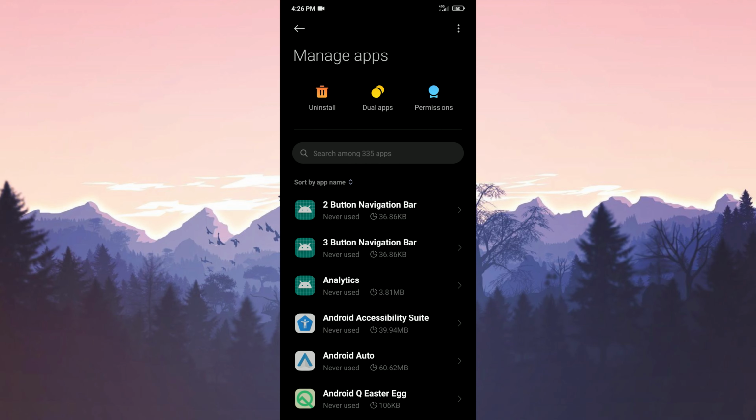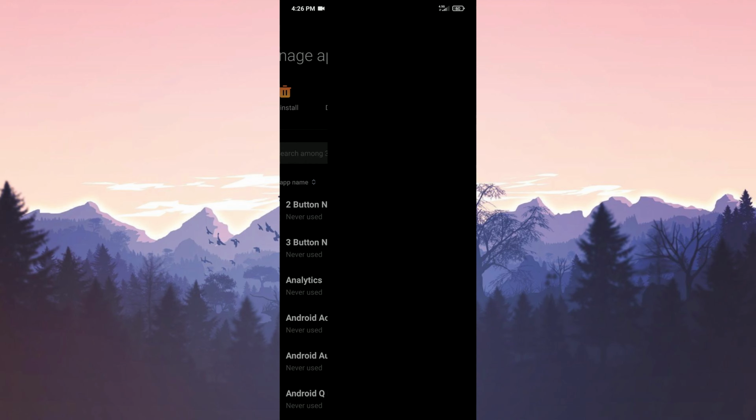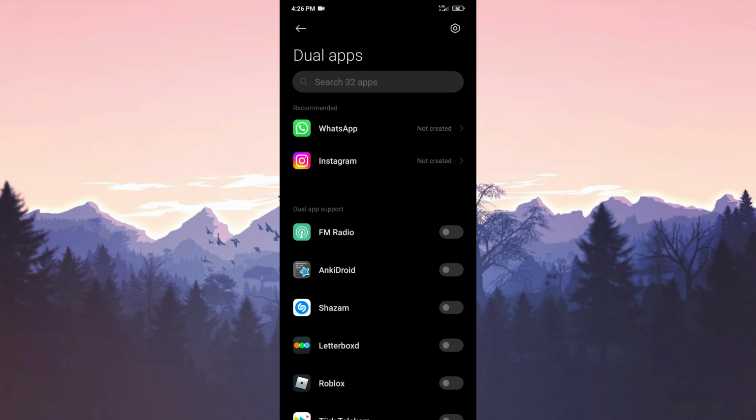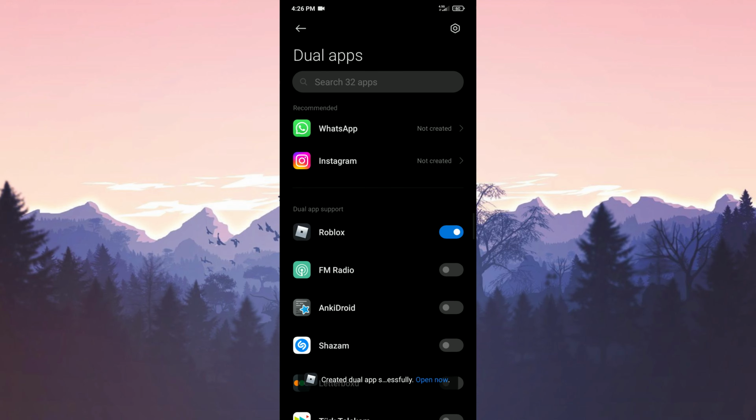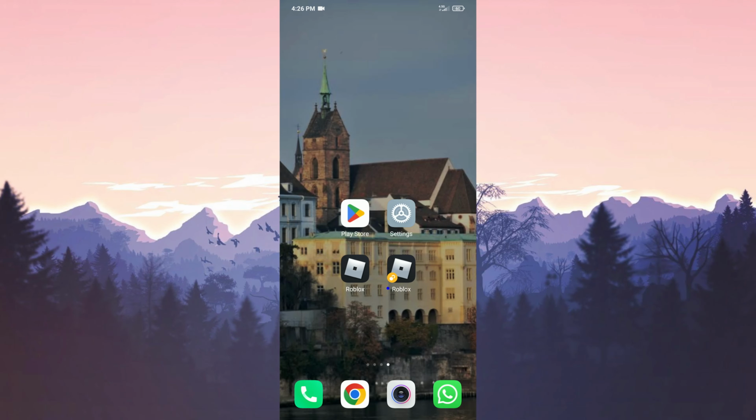Then click on Dual Apps. We find Roblox among our applications and click it. After doing this, we click Turn On. We cloned Roblox. Now you can enter the Roblox that we cloned and check if the problem is solved or not. If the problem is not solved, we will move on to our second solution.